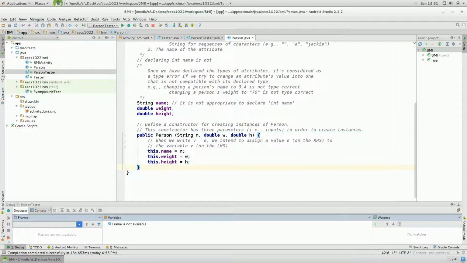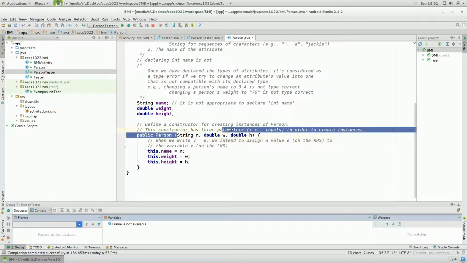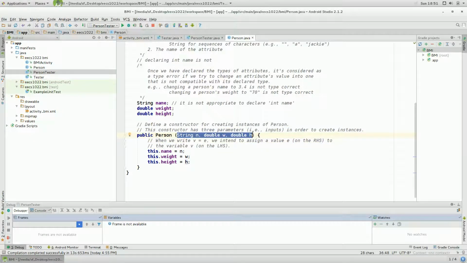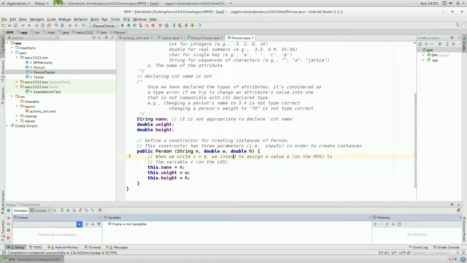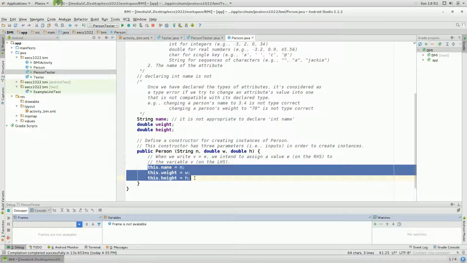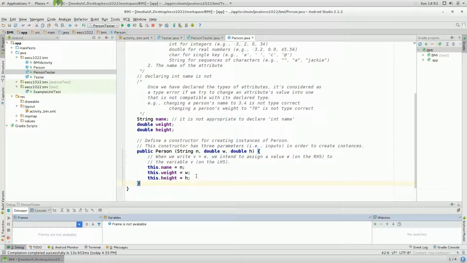For calling the constructor, which has to be of the same name as the class, we have to pass three inputs in order to initialize the values for the three attributes. So we have a parameter called n of type string. The second parameter has the name w of type double, and the third parameter h of type double. The types over here are compatible with their corresponding attributes. You can see string, double, double here, and also string, double, double here. Then in the body of the constructor, we simply do the proper assignments by storing the values of the inputs into the attributes.